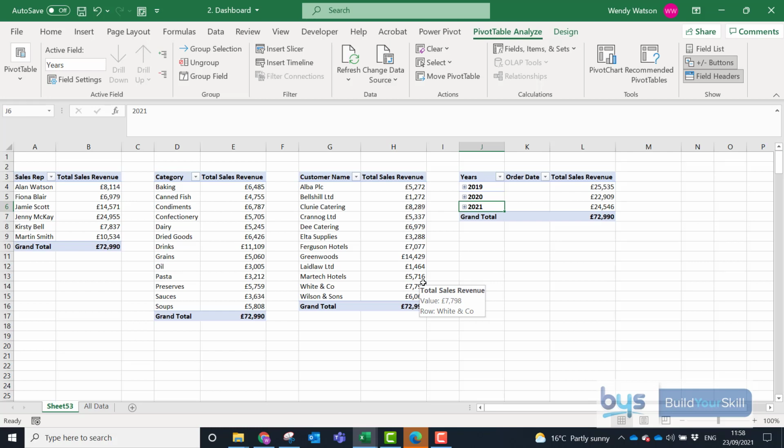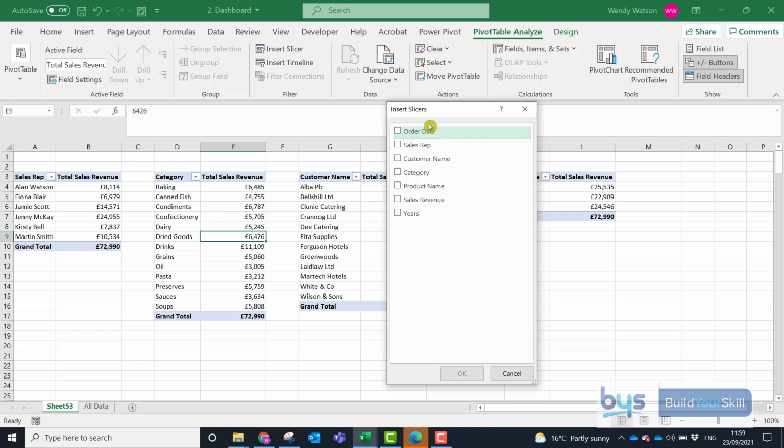The next thing I'm needing are slicers based on these tables, based on the field headings that I've got. So if I just go into any of the pivot tables, Pivot Table Analyze, click on Insert Slicer, it'll give me the options of all the fields I've got in my data sheet. For my dashboard, I want sales rep, customer name, and category.